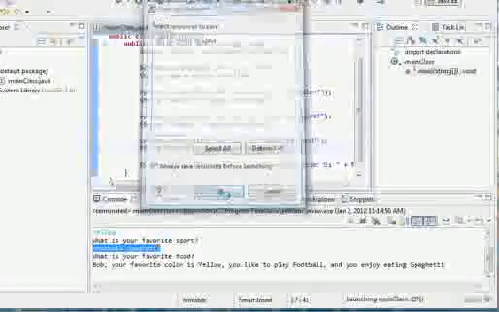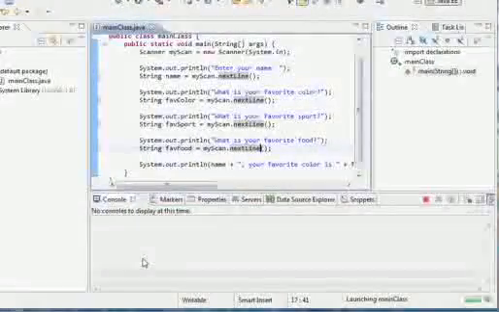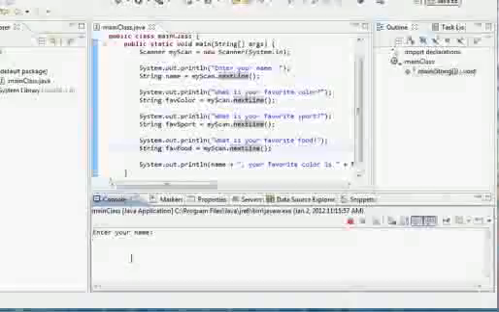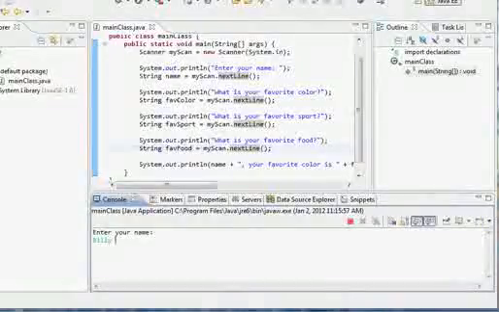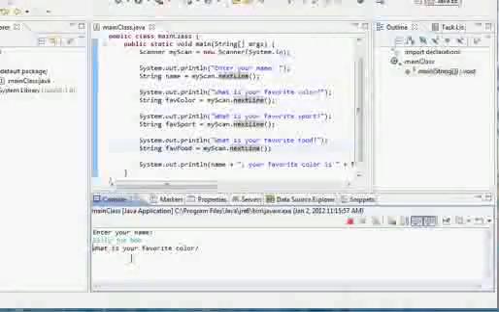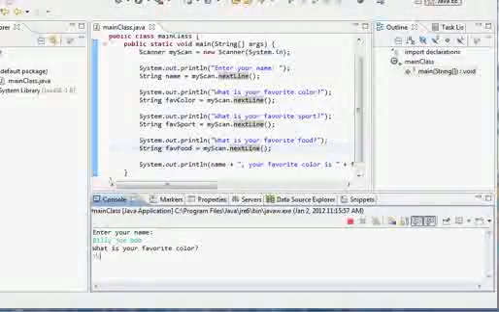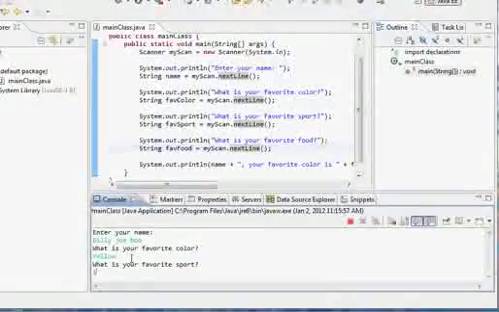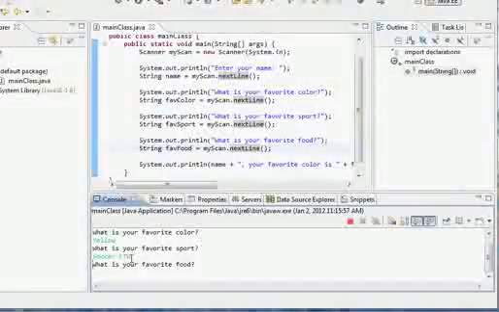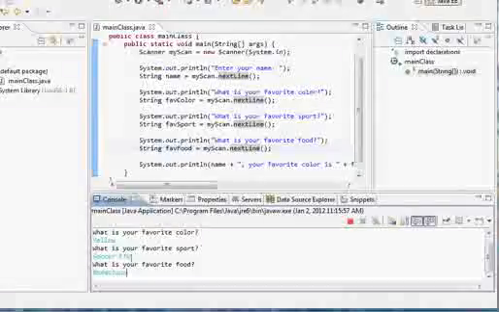So say our name can be Billy Joe Bob. And what's your favorite color? It could be yellow. Favorite sport? Soccer for the win. Favorite food? Bodacious spaghetti.